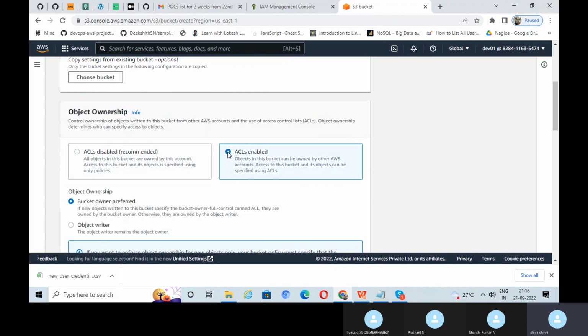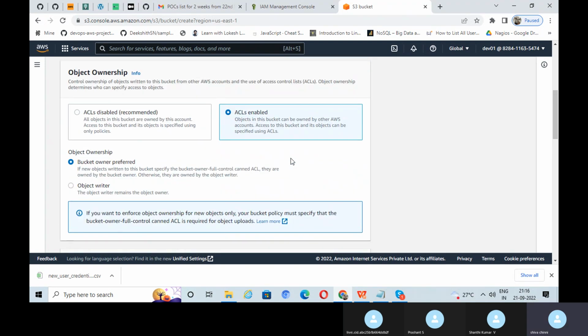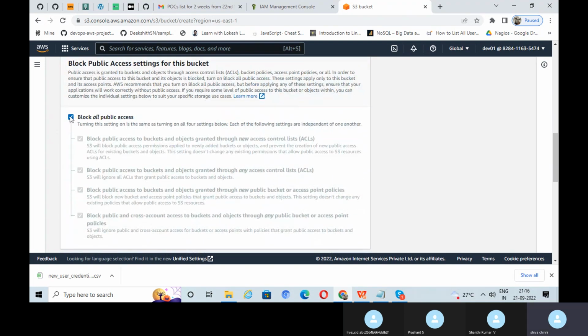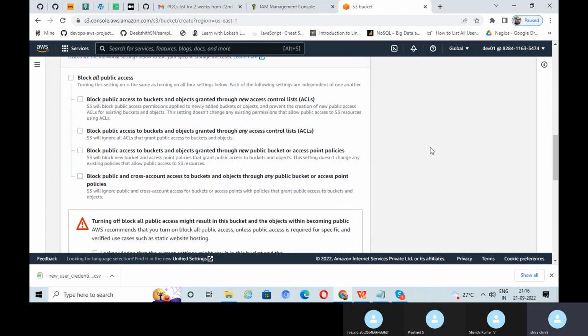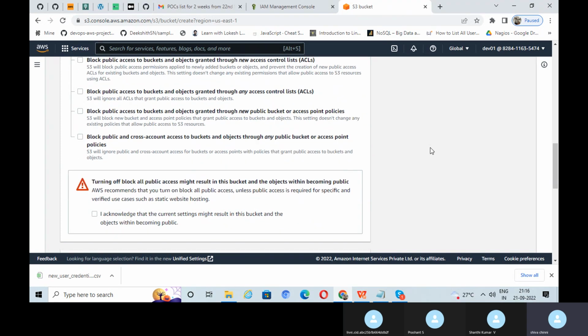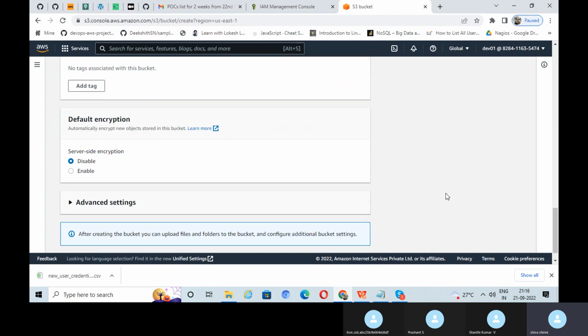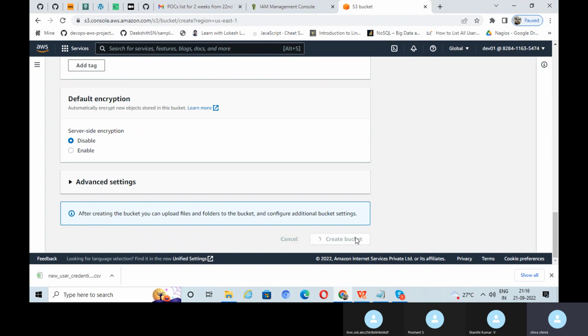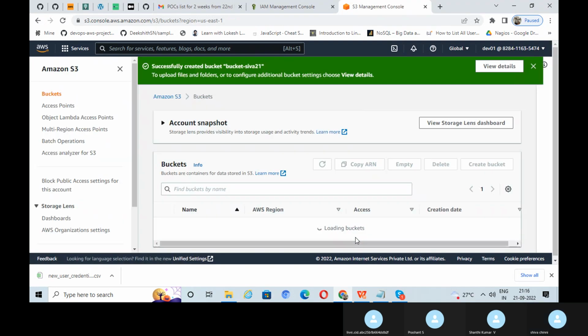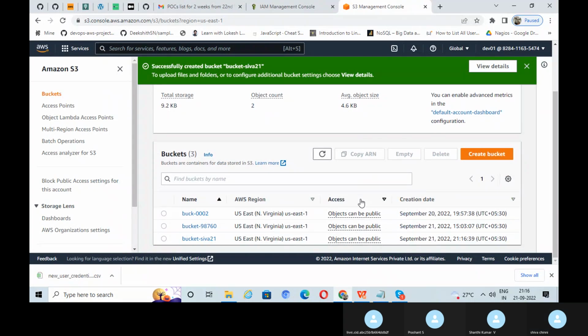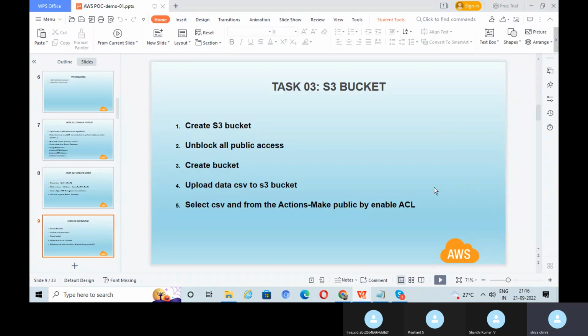I need to enable ACL, and come here. I need to unblock all public access, but it is not a preferable way in real time. For the sake of learning purposes I will go with this. I acknowledge this, and I'll go with the default options right now. Click on create bucket. Yes, our bucket is ready, so this task has been done.